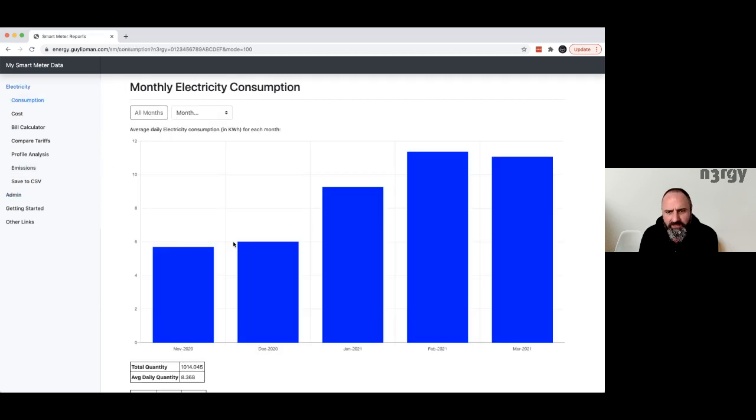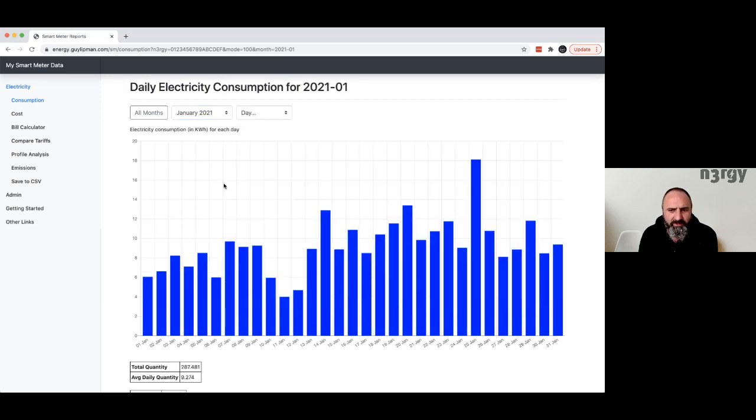So we can click on the consumption tab. As you can see, this has been my consumption over the last 5 months, relatively low in November, December, but then peaking up in January, February, and the beginning of March. You can click down into individual months. So let's look at January, and it shows a daily view of my kilowatt hour consumption on every day.